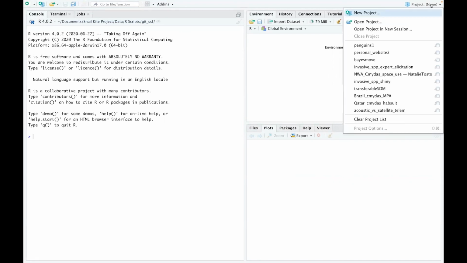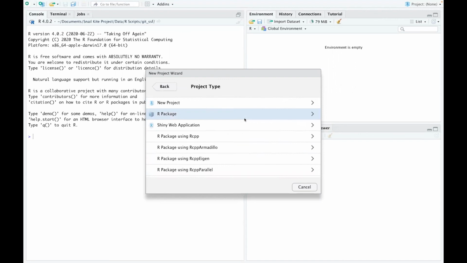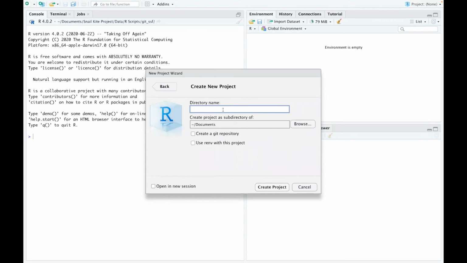So if we go to new project again, and this time we're just going to do new directory because we can't do version control. There's no GitHub repo. And it should just be new project. And again, I'm just going to leave this in the documents directory. I'll label it as Penguins 2. And then there's this option, like it showed on those slides from Olivier, create a Git repository. So that might do some of the lifting for us here. And then you just hit create project.